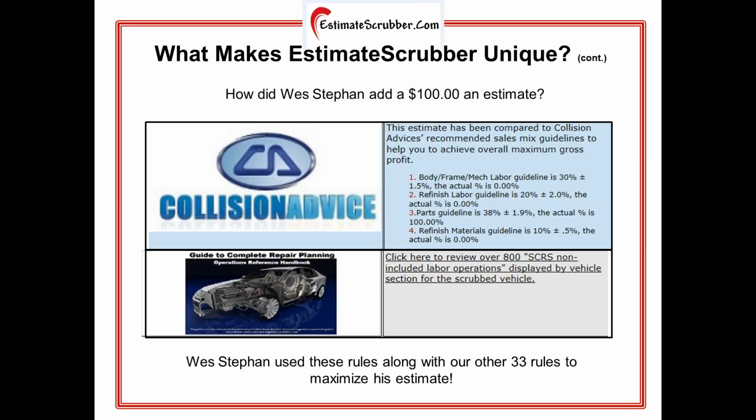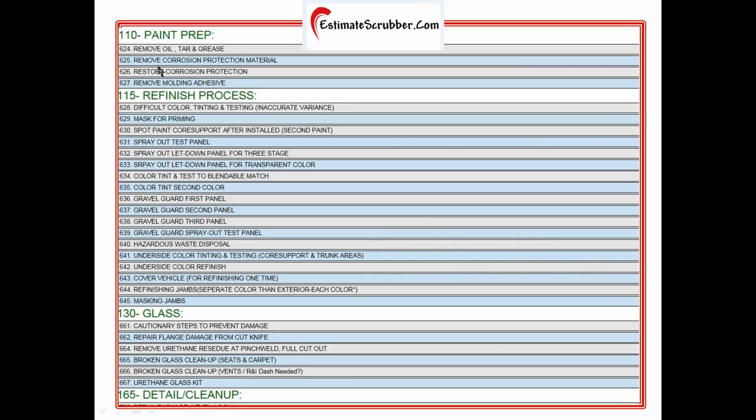The other thing we do is we have the SCRS Complete Guide to Repair Planning. And what that does is SCRS has identified about 900 non-included operations that you might want to consider when you create your estimate. You can review the estimate against the SCRS rules by clicking this, and this will give you non-included operations by section. And this is specific to the estimate that was scrubbed.